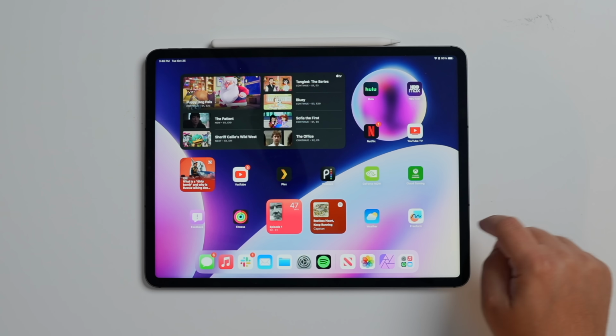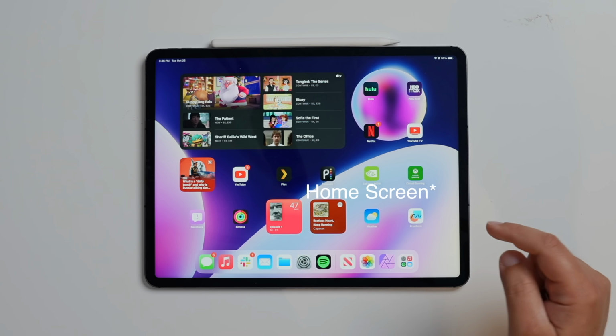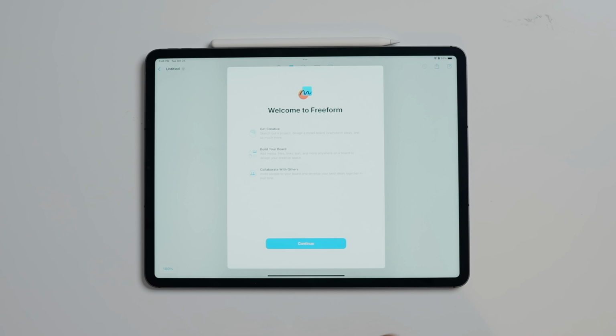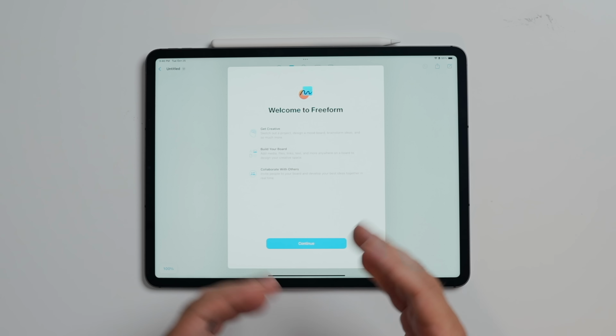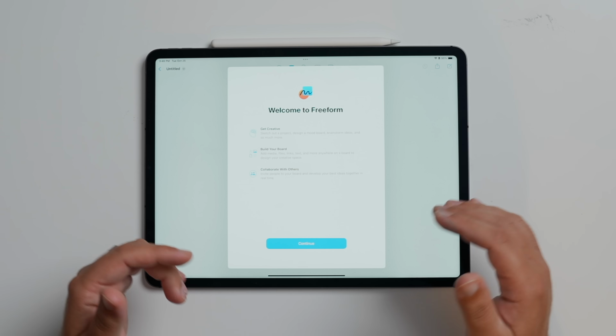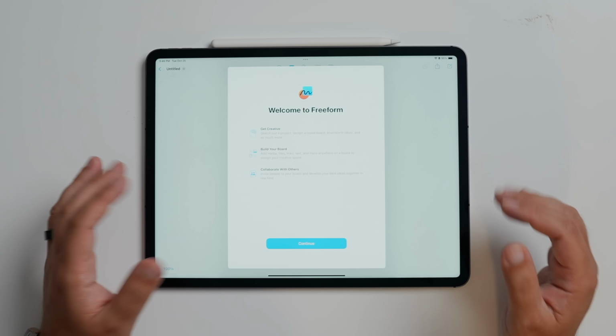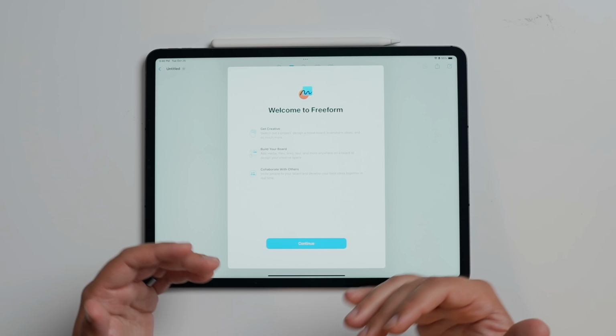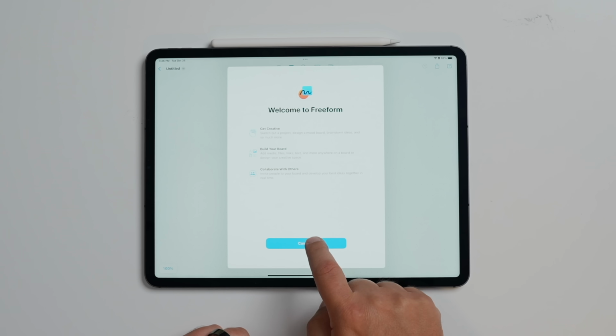So here it is. It's automatically installed on my desktop, and I'm just going to go ahead and open it up, and you get a welcome prompt here. And so the first three things that Apple lists is to get creative. You can sketch out a project, design a mood board, brainstorm ideas, and so much more. You can build your board by adding media, files, links, text, and more anywhere on your board to kind of get a creative space going here. And then you can collaborate with others. And one of the cool things that I've pointed out in other videos and Apple's pointed out in some of the press releases and images is that you can actually have a FaceTime call with others while looking at your Freeform board. So let's go ahead and hit continue.